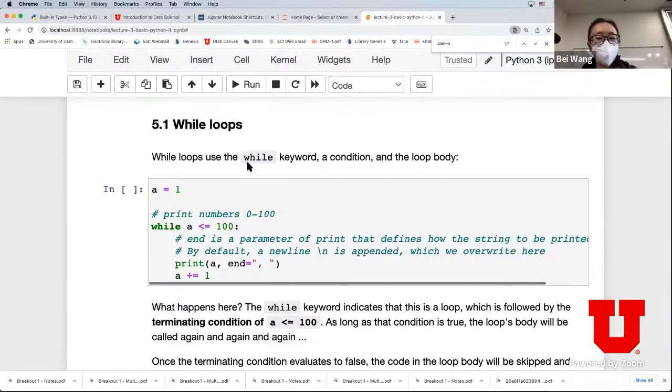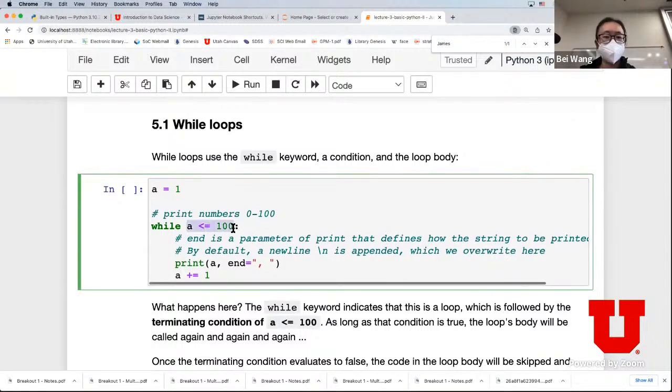So let's start from the first one, the while loop. A while loop executes as long as the condition right after the while statement holds. I start with the initial integer a equal to 1. It says as long as my integer is smaller than or equal to 100, I'm going to print this integer and add 1 to it. Okay, so can someone tell me what this function does?